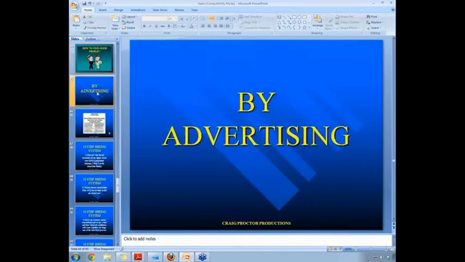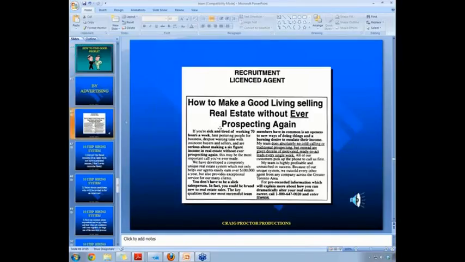Okay, so let's have a look at advertising. Here's one of the ads. How to make a good living selling real estate without ever prospecting again. This is probably similar to what you responded to. This is why you're in the program, right? Well, if you ran an ad like this, do you think there might be other licensed agents in your area that are also sick of cold calling and door knocking? Think of how easy it is to recruit licensed agents when you control the leads, right? You're generating all these leads, and if you're not getting rid of leads, then don't do this, right? Don't hire an assistant. You don't need an assistant.